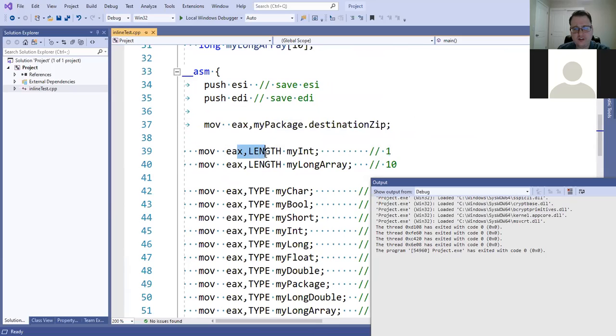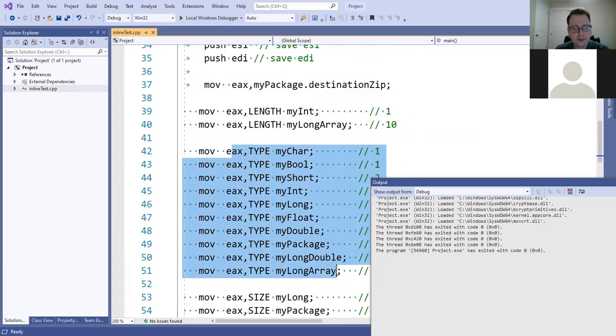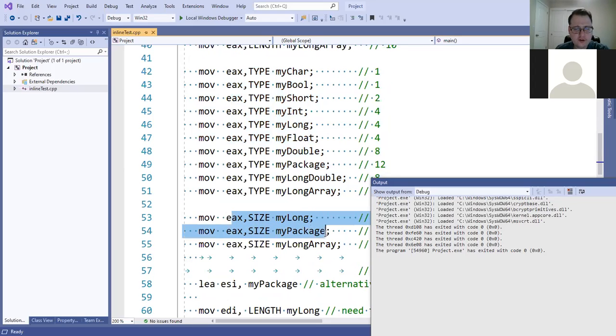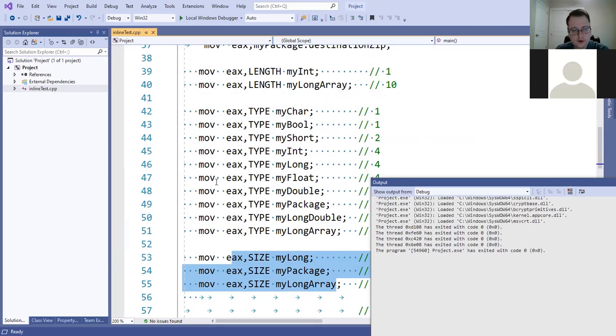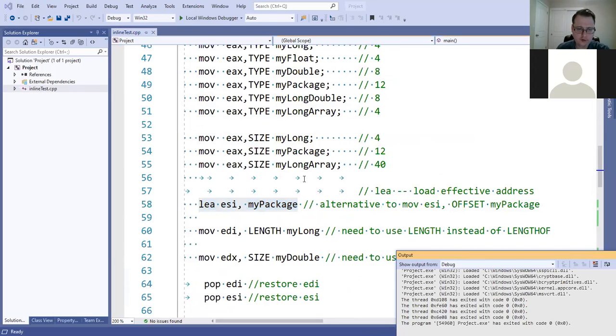And then here we're testing out things like the length operator, which we can use instead of lengthof if we want to get the length of something. Here we're testing out the type operator, which can be used. And then here we have the size operator, which we said was an alternative to sizeof. And then here we're using that LEA, or load effective address, right? That was your alternative to the offset operator.